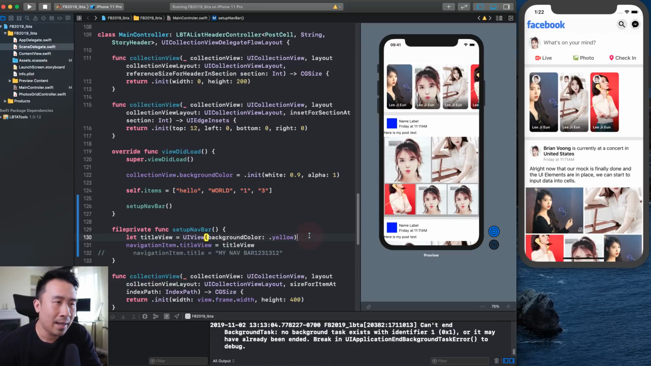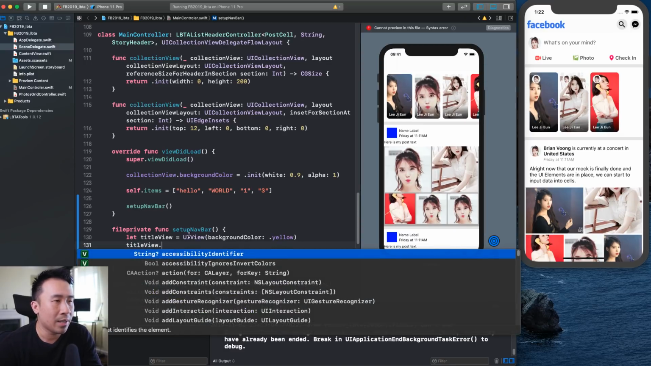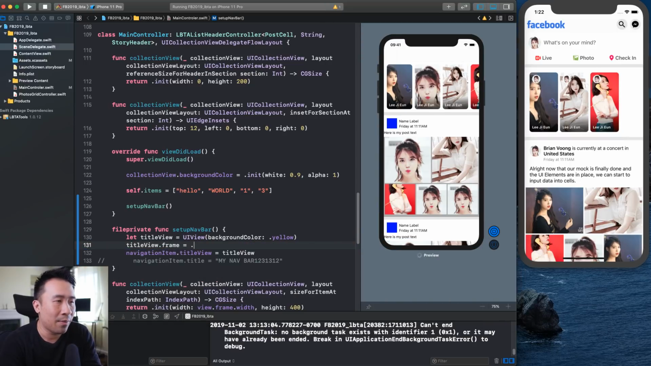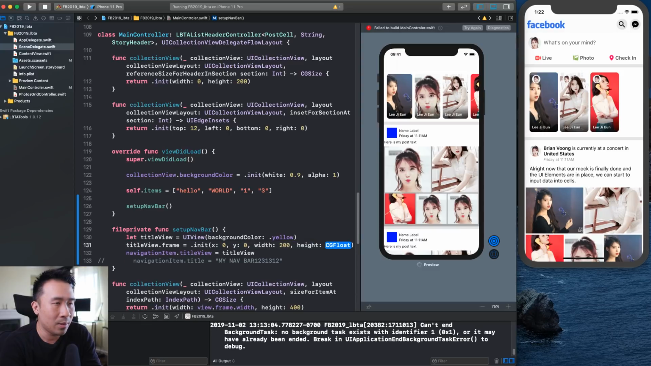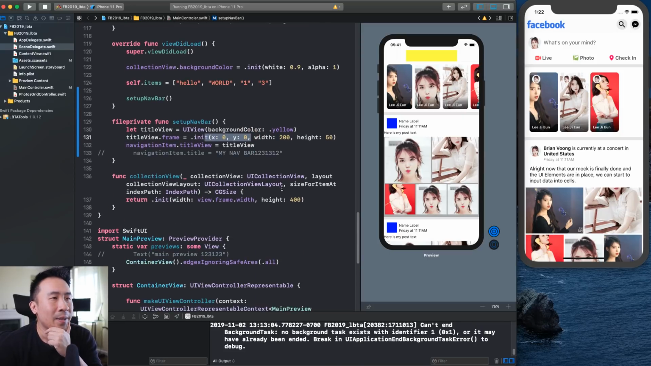You'll notice that you cannot see these title view components because it's actually controlled through the navigation bar, and it's really hard to get this correct. So let me show you how this is done. Let me use the frame of init 0, 0, 200 and let's say 50. And once we have that change, we can see our yellow with the width of 200 and the height of 50, or whatever you specify on line 131 here. So that's pretty much how you control things inside of the title using the title view.